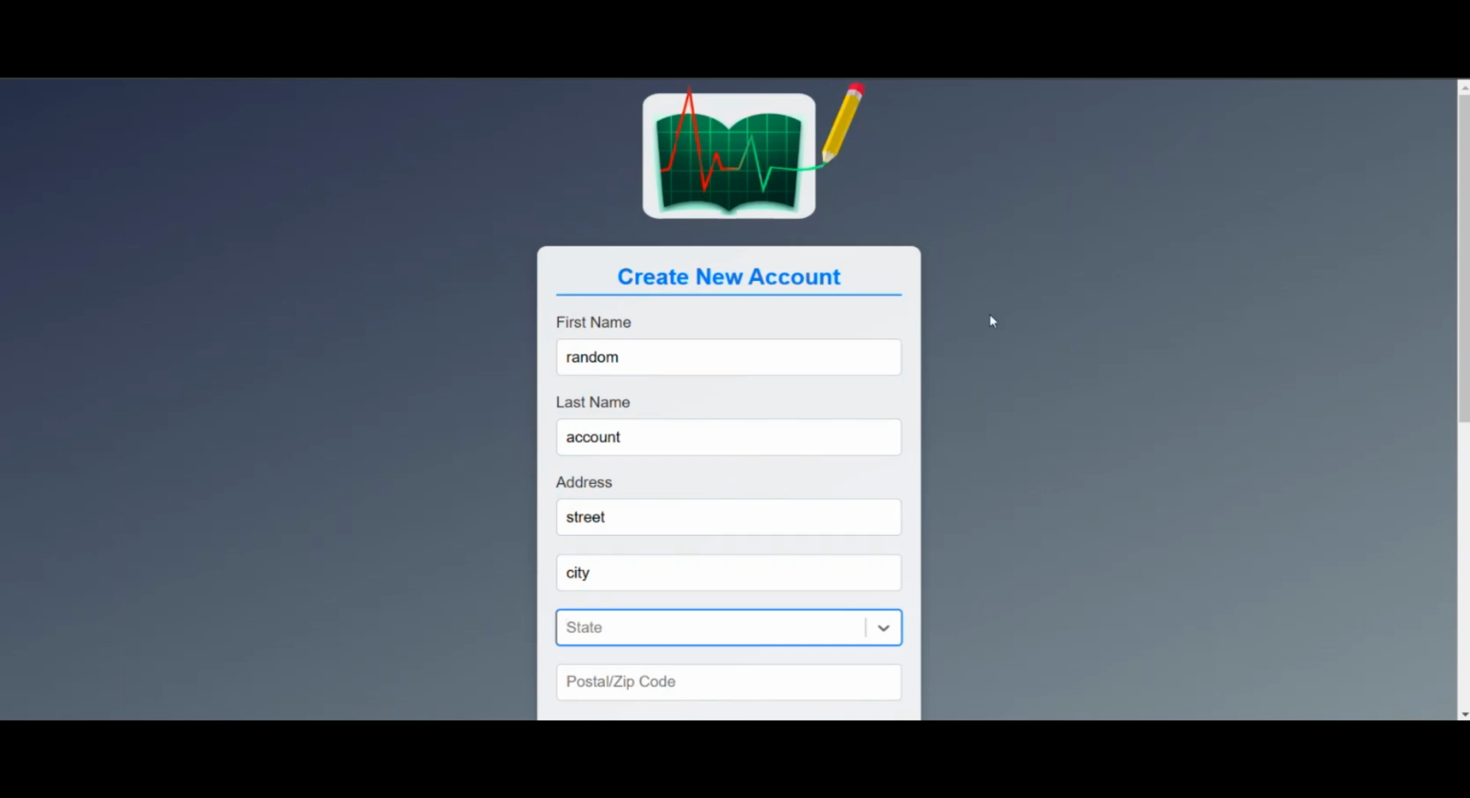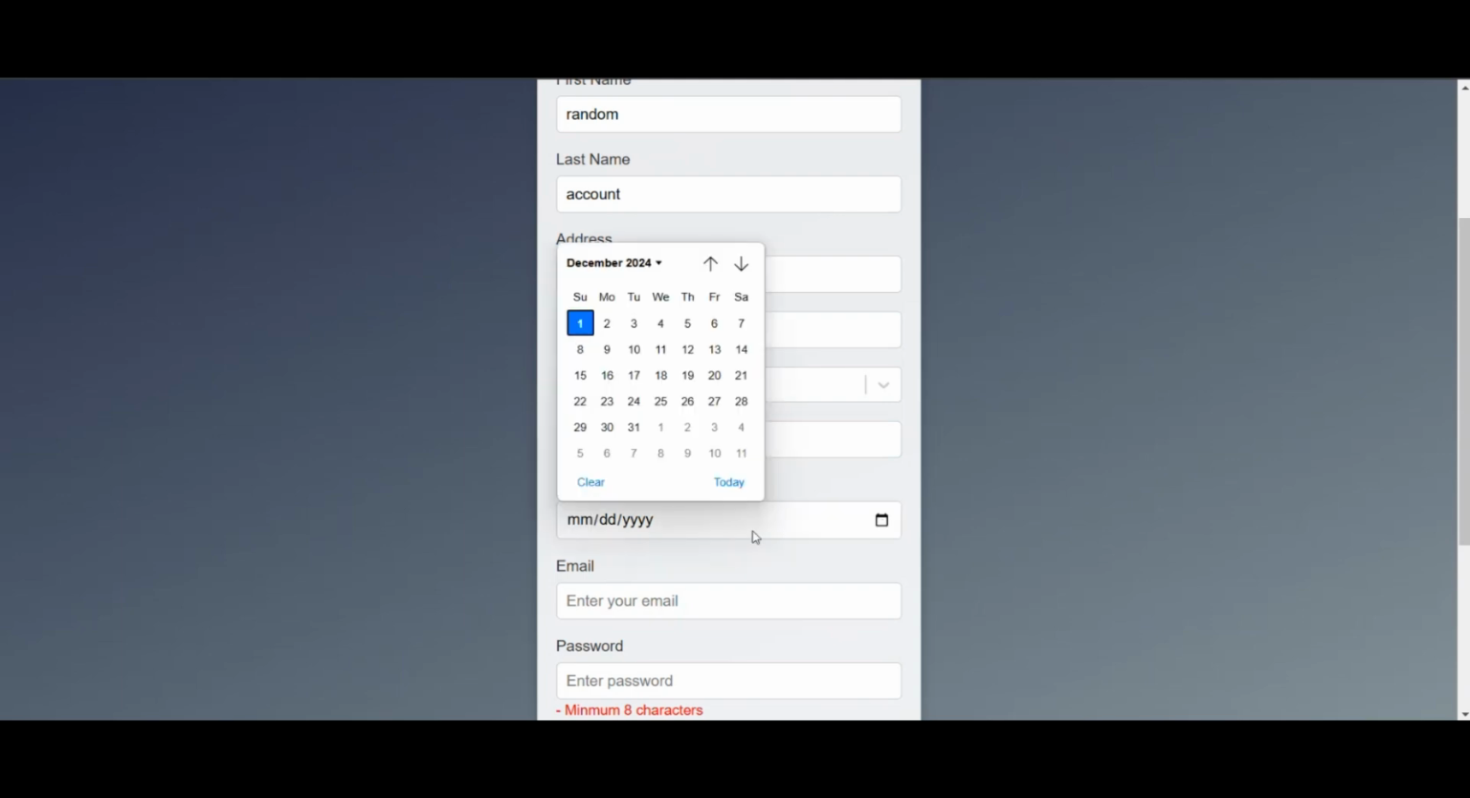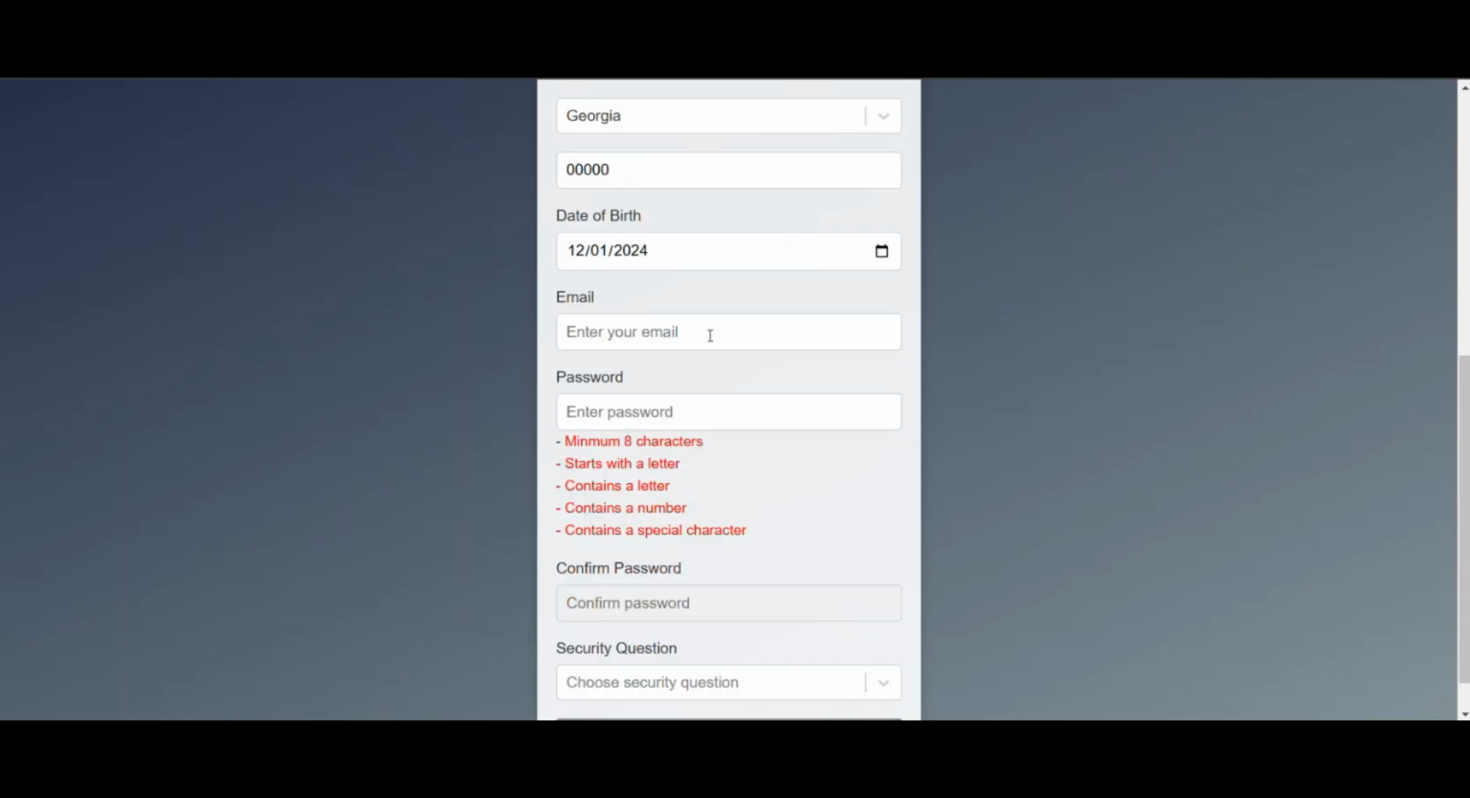Then we can search for a state. We are in the state of Georgia, so we'll just say Georgia. And then we'll give a zip code. We'll just give it 0. You can choose a date of birth. We'll just say they're born today. Email, I will give my email.